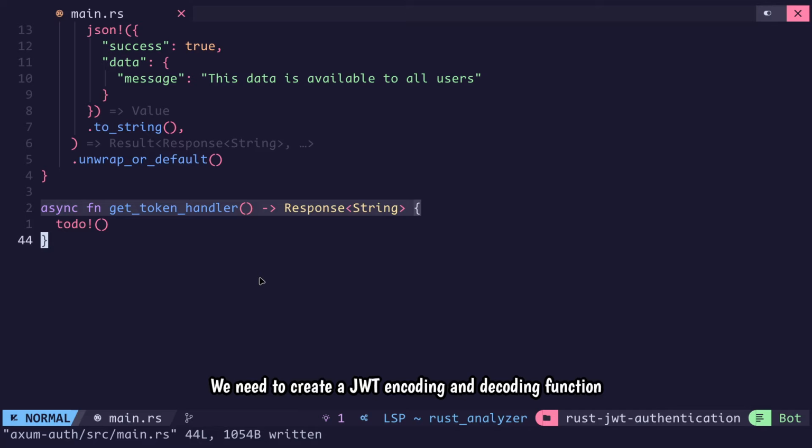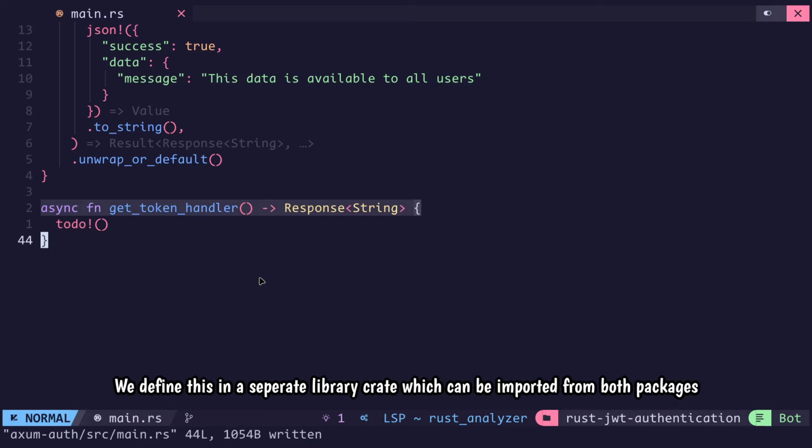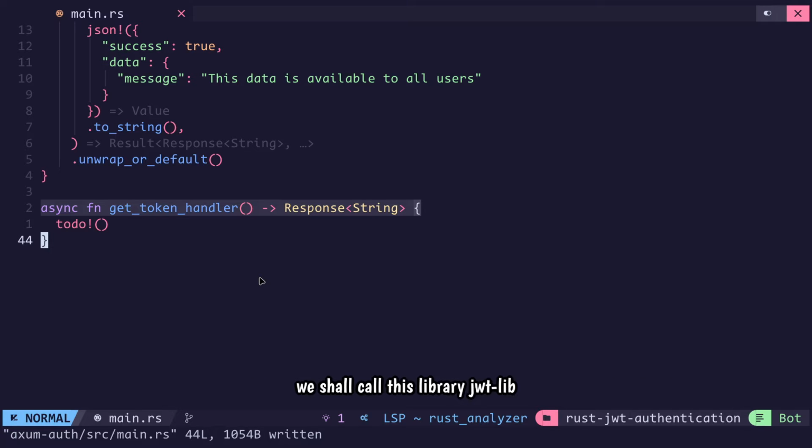We need to create a JWT encoding and decoding function. Since this function will be the same for both the Axum and Actix auth packages, we define this in a separate library crate, which can be imported from both packages. We shall call this library jwt_lib.